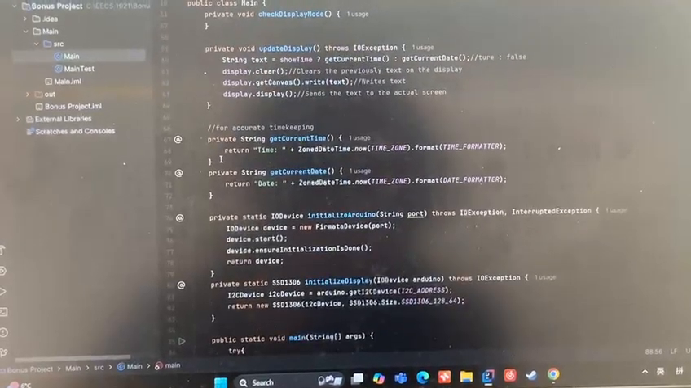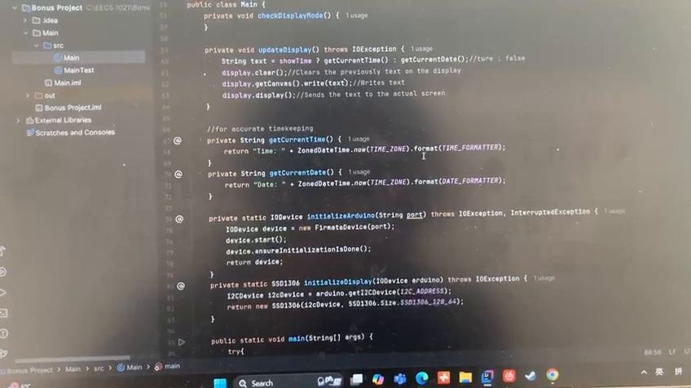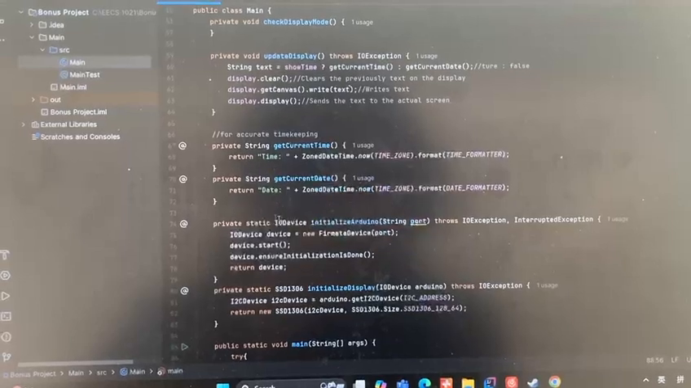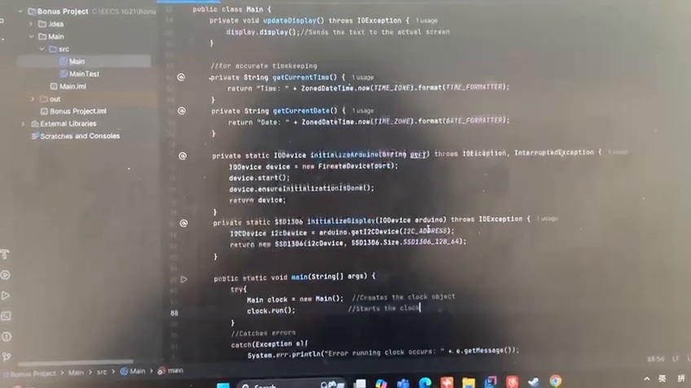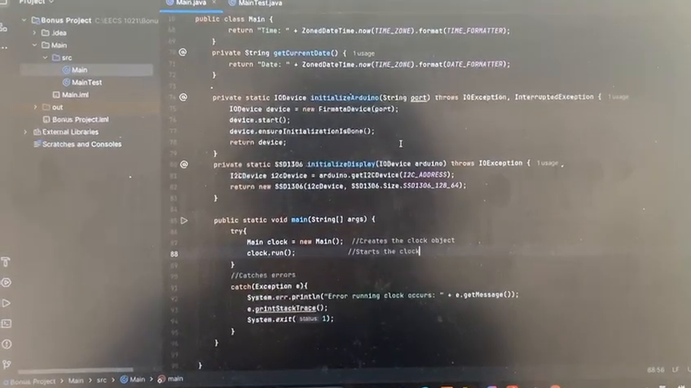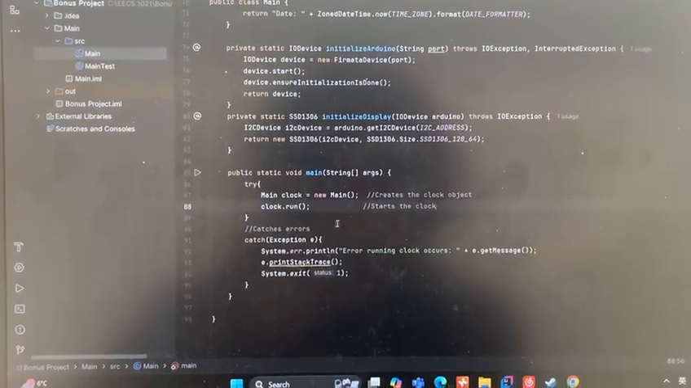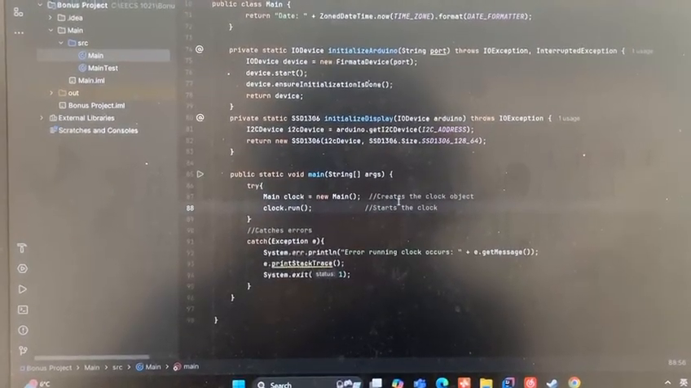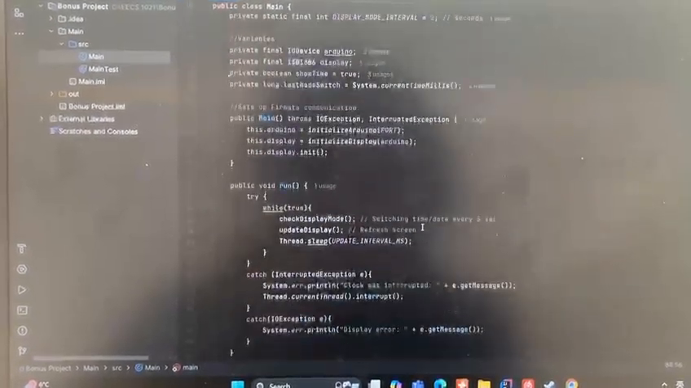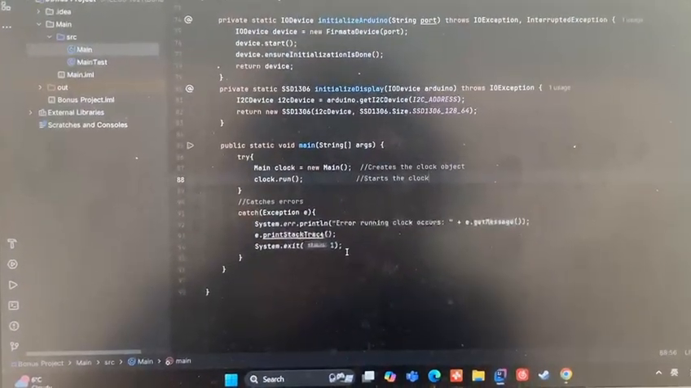And then here's the function that gets you the current time. This returns the time, the timezone, and the format that I was going through with you in the beginning. Same thing for the date: there's a timezone and there's a format that you can set. And then next is initialize the Arduino and initialize the display, which we always did before. So now is the main function. First it's going to try, and then it creates the clock object, and then starts to run the clock, which goes back to this part, and then it's just doing a loop for around 10 seconds.